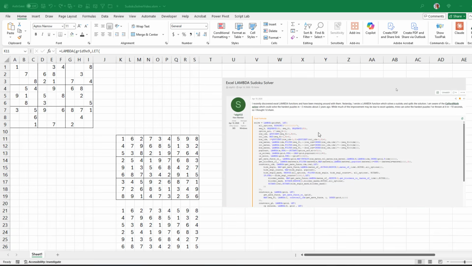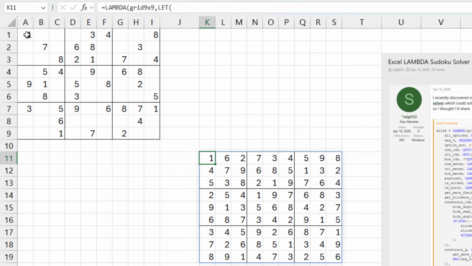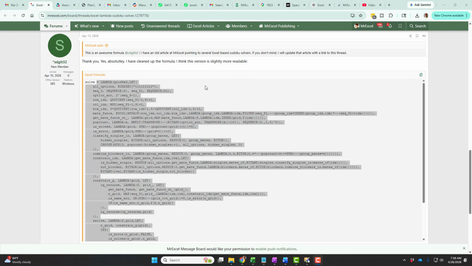The moderators were all abuzz with this amazing formula posted by, I'm going to call it Sigit32, one single recursive lambda. So here is a 9x9 grid. And then here's the formula where you just pass it that 9x9 grid and it solves the entire thing. It's one of the coolest formulas I've ever seen. Okay, so I'm going to try it out in my own workbook.